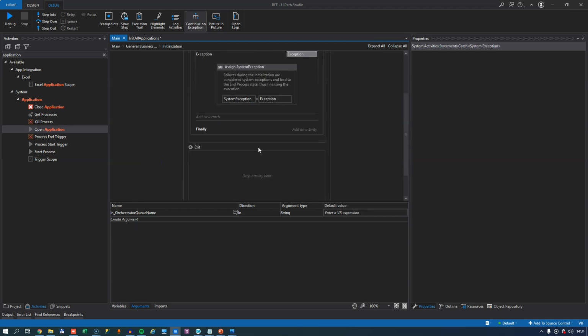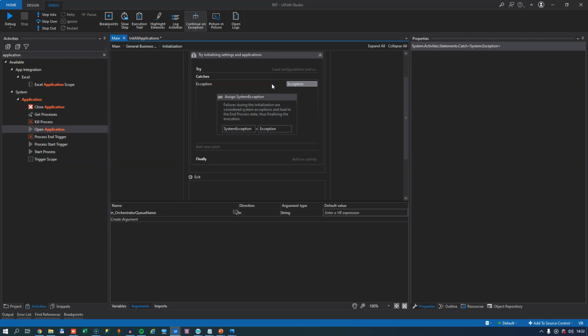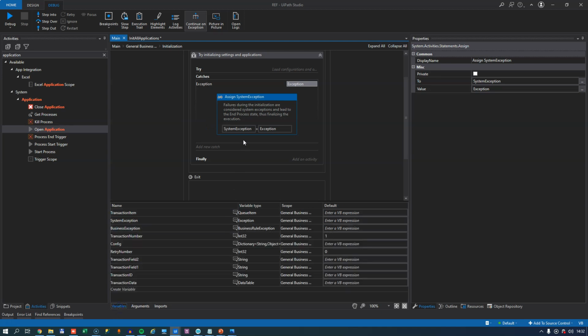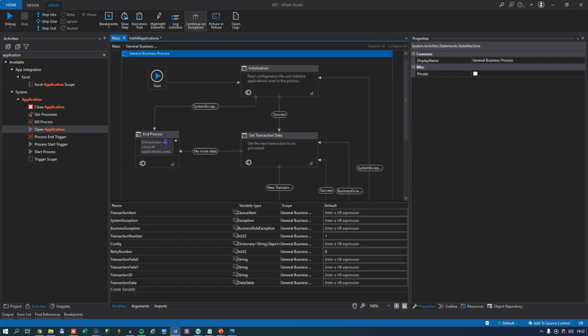That simply catches any generic exception, and the value of that exception is assigned to the system exception variable that we have. And this is where the value of the system exception variable can change and determine whether we go to the end process state or to the get transaction state.